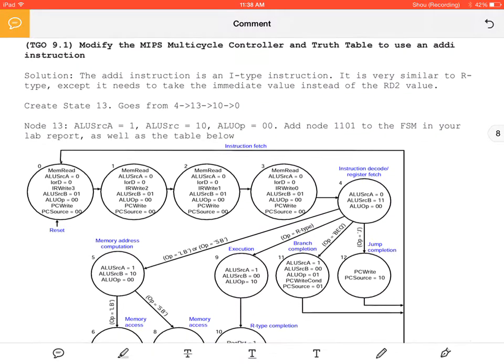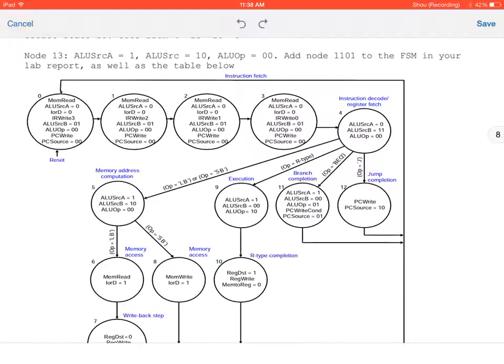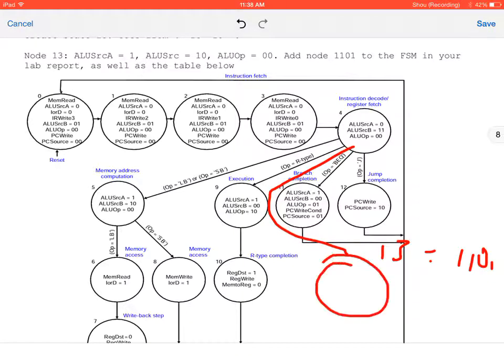So here's what we're going to do. We're going to create another node here. We have 12 nodes, so we're going to call it node 13. This would be 1101. And so we have our 3 inputs: ALU source A, ALU source B, and ALU op. Which of those are going to be different? Source B is going to be different.